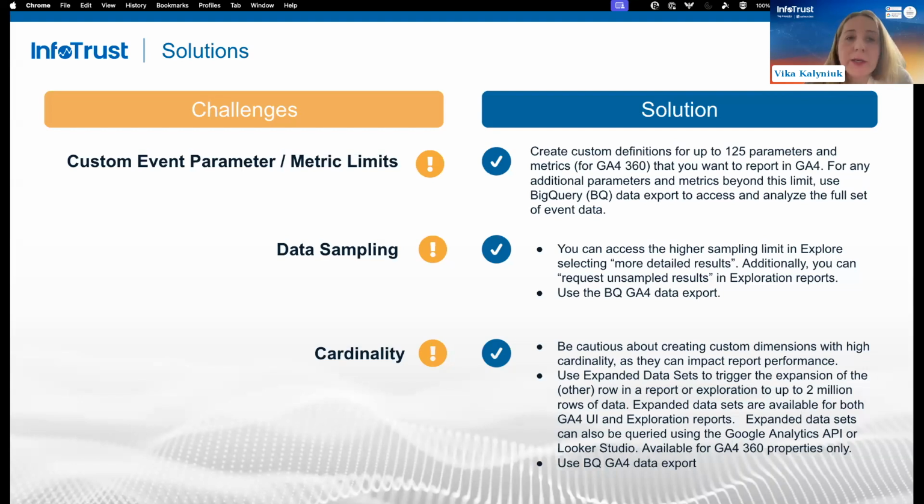However, there is also another way you can expand your data that is nested or condensed under the "other" row. It's by using expanded data sets, which is exclusive to GA4 360 properties. So you can expand the data in the exploration reports, and also in GA4 UI reports, up to 200 million rows of data.